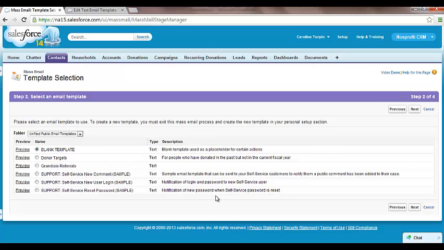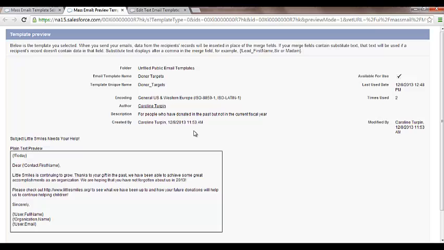This is going to show us the different templates we can choose from based on what we want to send to people. We've already created a template for this query, which is called the donor targets template. We can see what that looks like by clicking Preview.